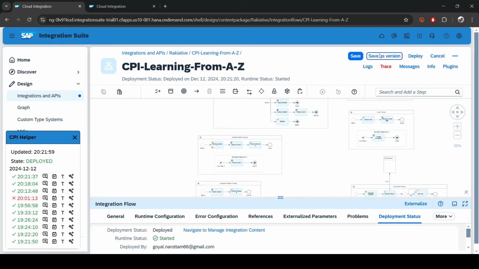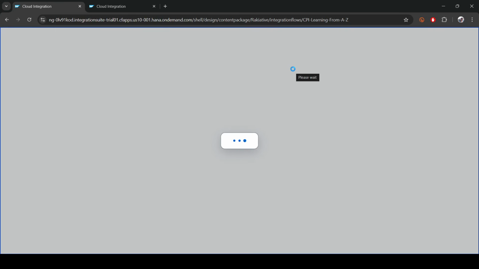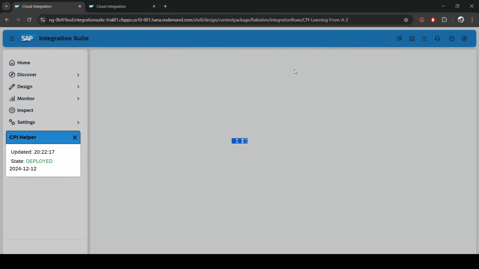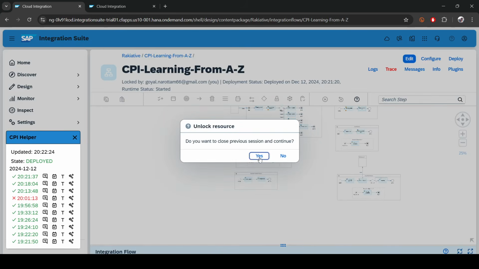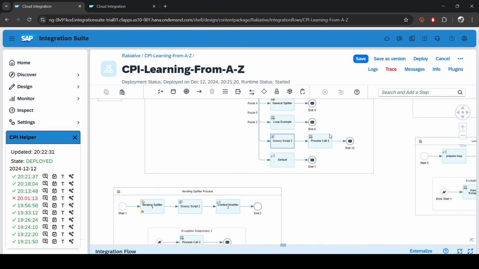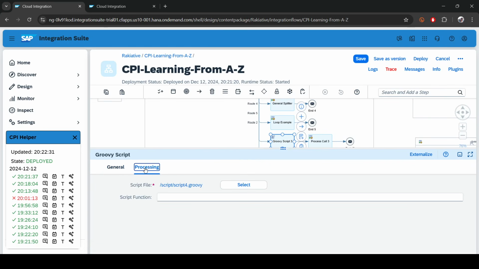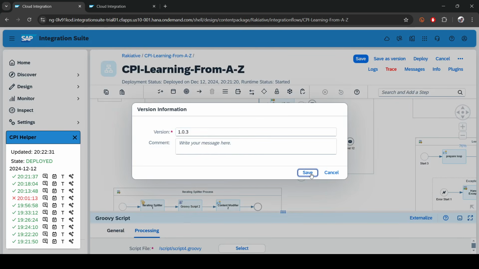No data. Maybe let me save as version. Okay, my session expired for some reason. Let me refresh it. Hopefully we didn't lose any data. I saved it actually. Yes. Okay, so everything is right there. Let me check whether the script is there or not. Okay, so everything is there. Let's save it as a version so that we don't lose anything. Save.